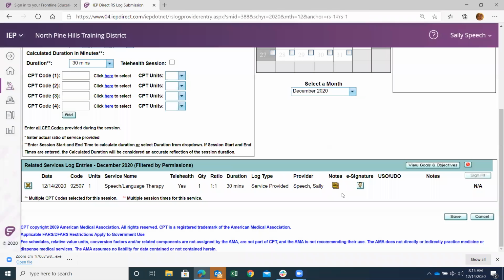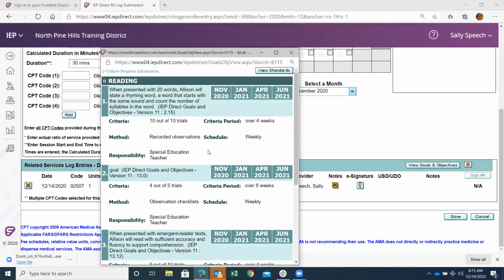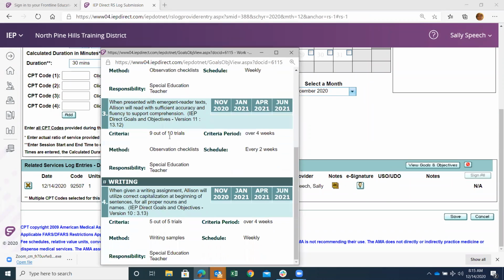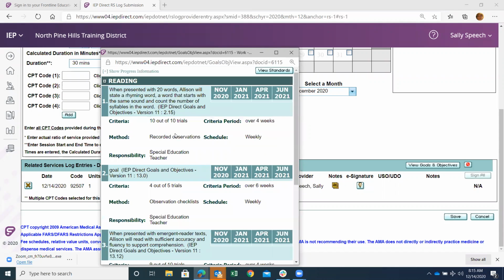Speaking of the goal that you are working on, you have the opportunity to view goals and objectives right here, directly from the student's record. So here are the goals and objectives on the student's IEP. And remember, this is a demo database, so I don't have any speech goals in here. I apologize, but I typically would.